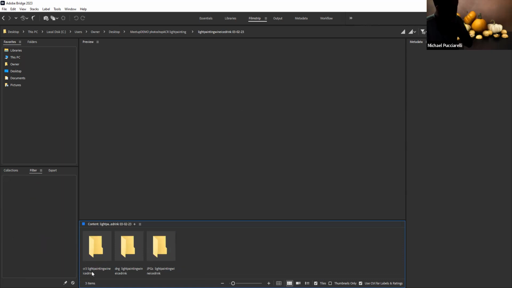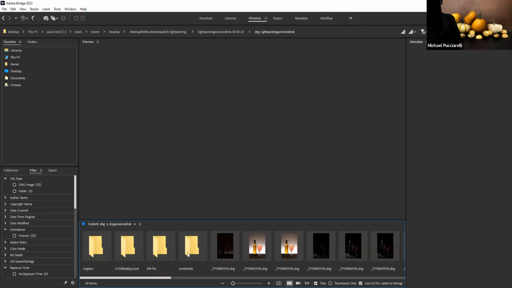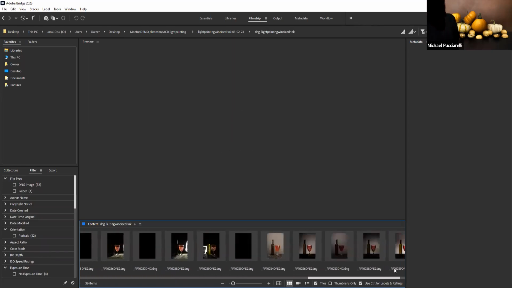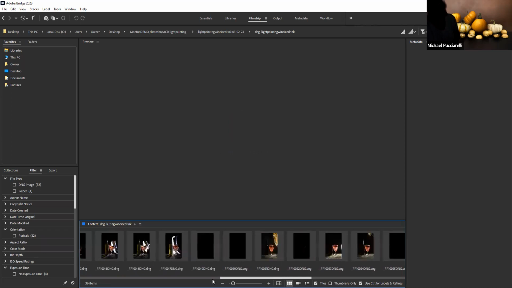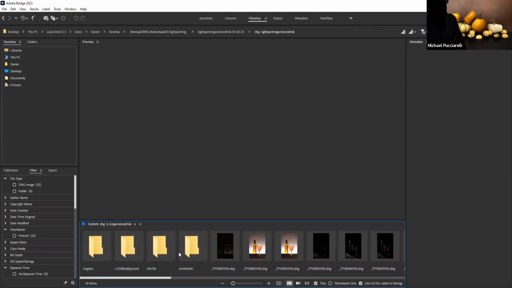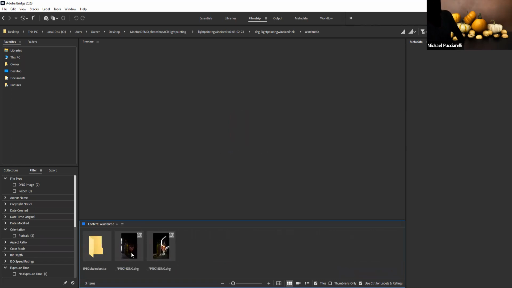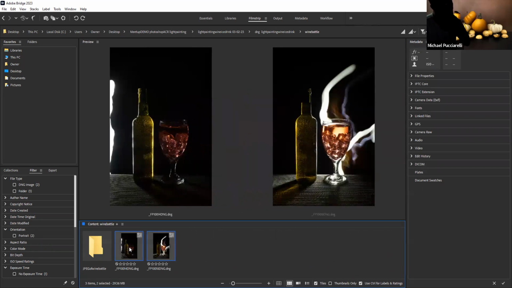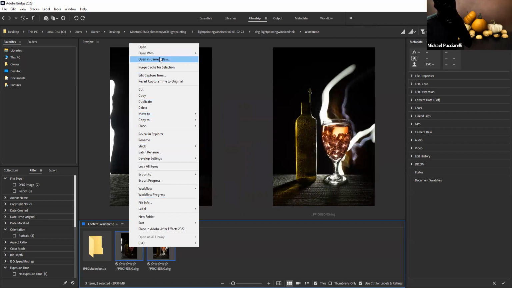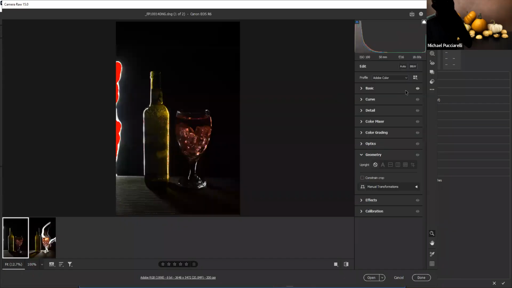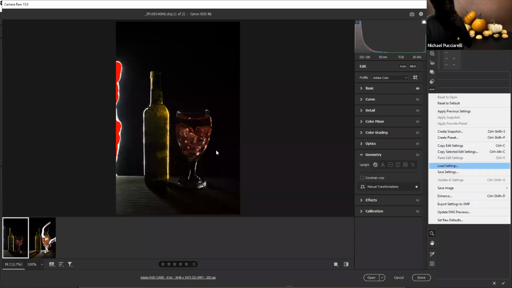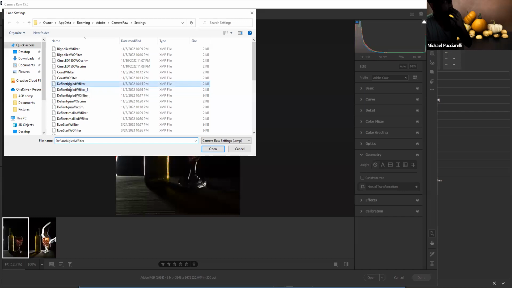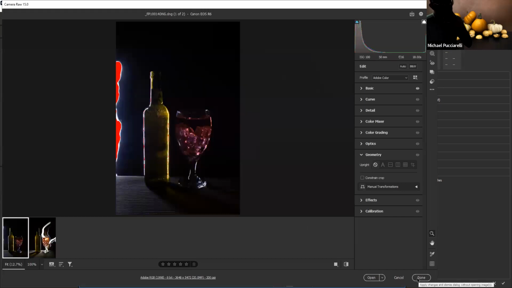Whatever, and I always shoot raw CR3, and I convert everything to DNG. And so what I do is I would pick out the best ones based on the LED light. Then I would select both. So if this were used with a certain LED light, I would open in Camera Raw. I would say load settings. I'd find whatever filter I use. I click open, and then I click done.